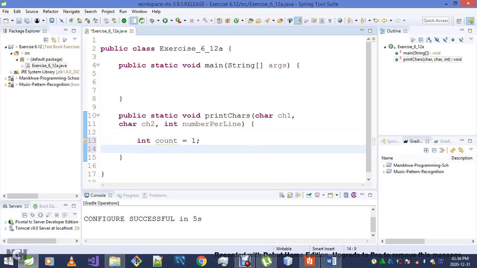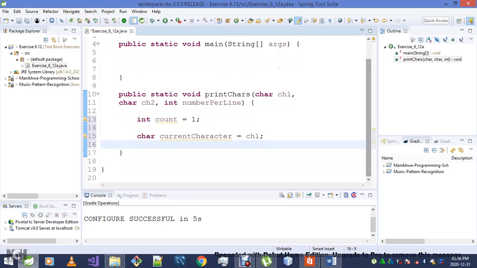Okay, so now let's get to the core of this exercise. Count is a variable to help us determine whether or not to display a character on the current line. The current character is equal to char1. Pretty straightforward so far, right? Now I want a while loop. I'm not going to say a thing about loops because I've got more than 100 videos on loops.